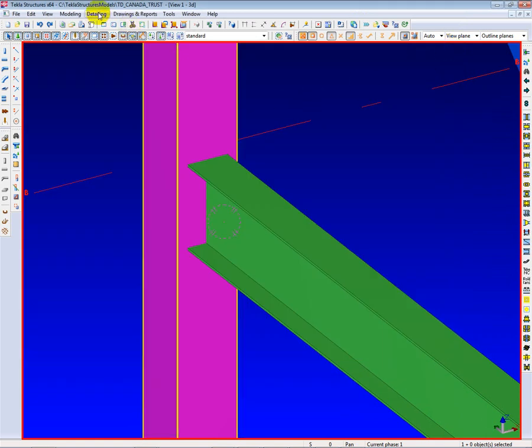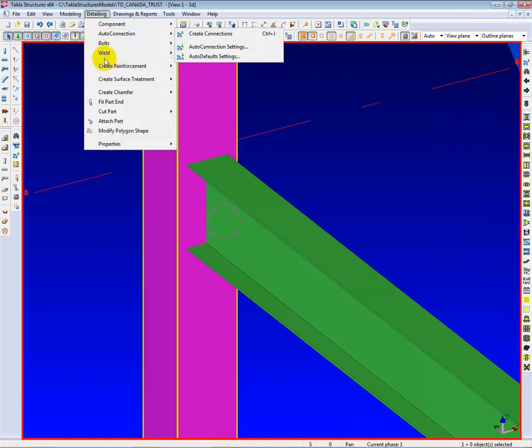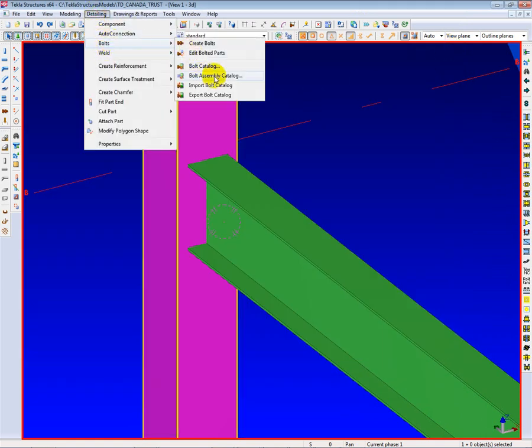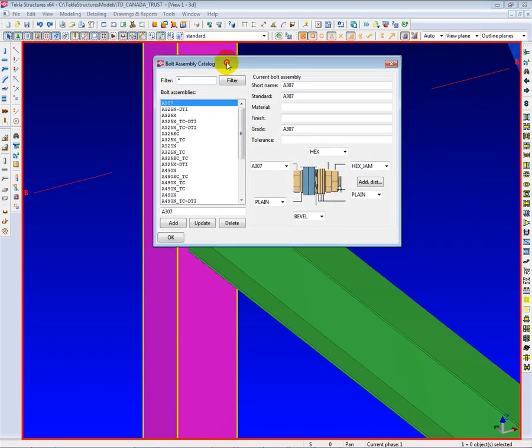So now we'll go to the bolt assembly catalog. What this does is it allows you to create what's called a bolt assembly based on that standard name, and basically a bolt assembly is just consisting of the bolt itself plus washers and some nuts. So what I'm going to do is use the one here that's already partially created for me. Let's just say we could use this one.